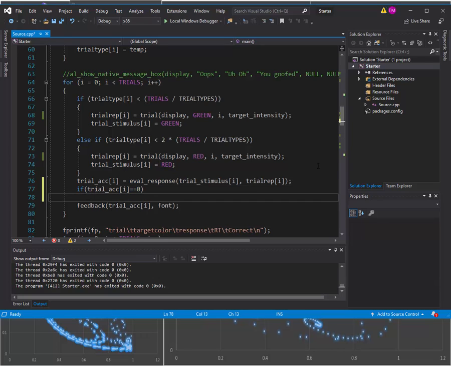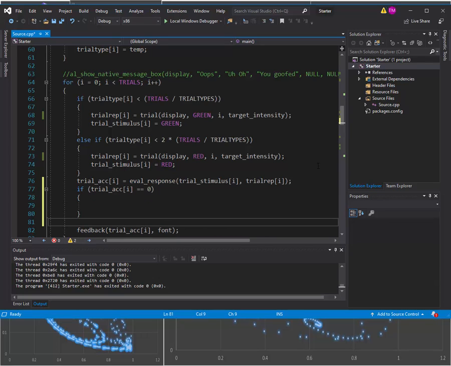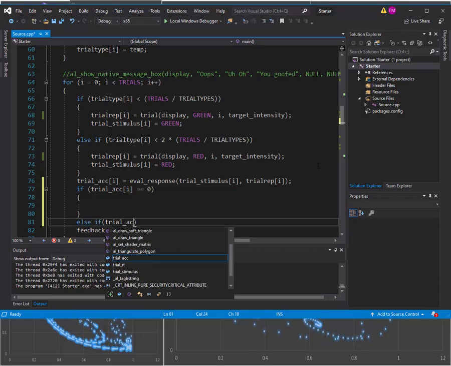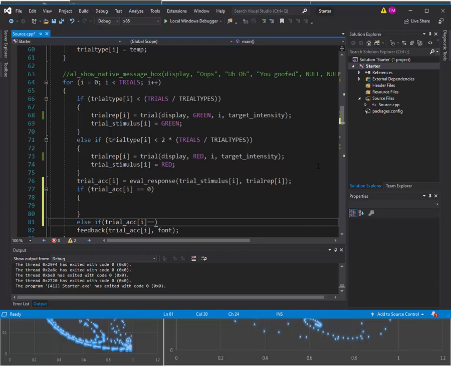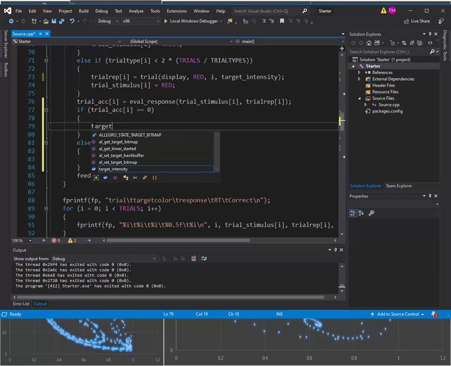I really should do a pound define and define those values so we can start using those words, correct and error, in the code, but I've been too lazy to do it so far. Okay, we'll do it before it's all over with. By the time starter is finished, it will be immaculate and beautiful. All right, else if trial ac i equals 1, that means it was a correct trial. And of course, we have our curly brackets. So now inside the curly brackets, what do we want to do? Well, let's start by changing the target intensity.